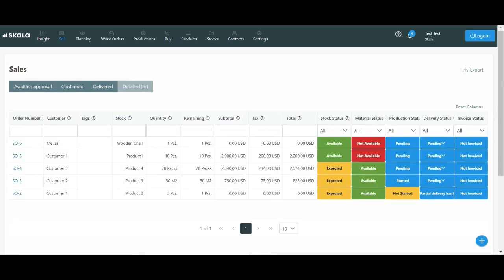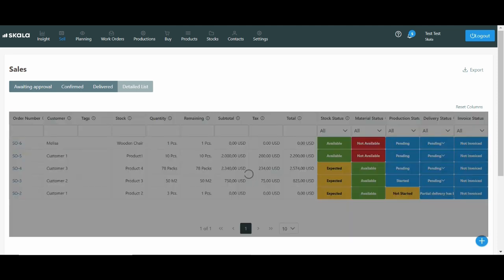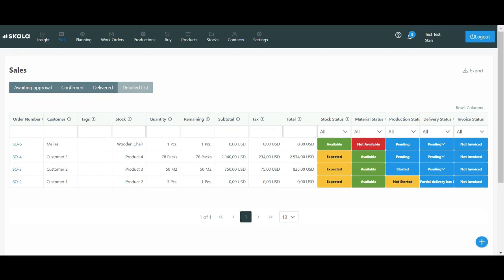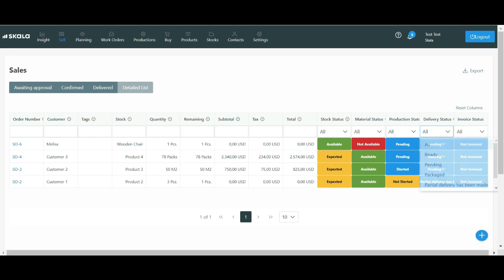So to sum it up, Skala makes it super easy to manage everything from a single screen. And that's it. As you saw, with just a few clicks, we can track orders, create work orders, manage stock, and complete deliveries, all in one place.